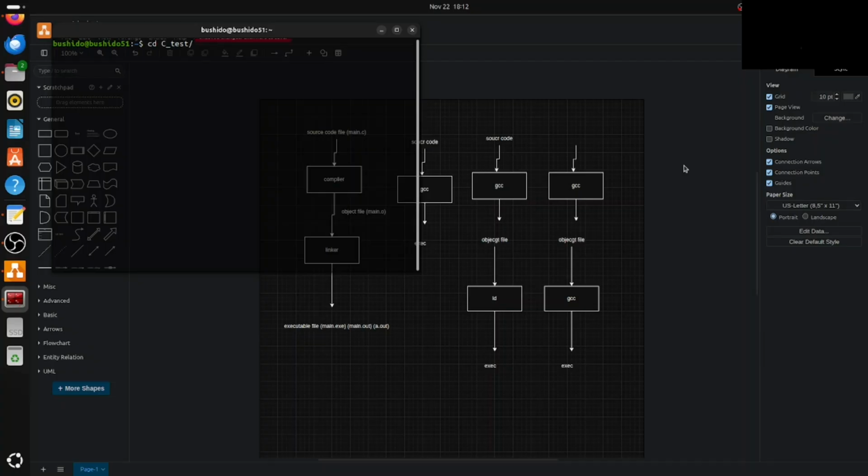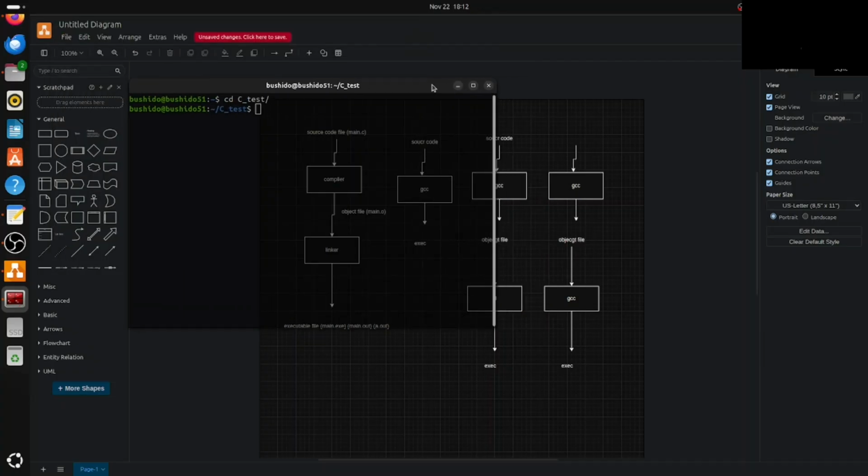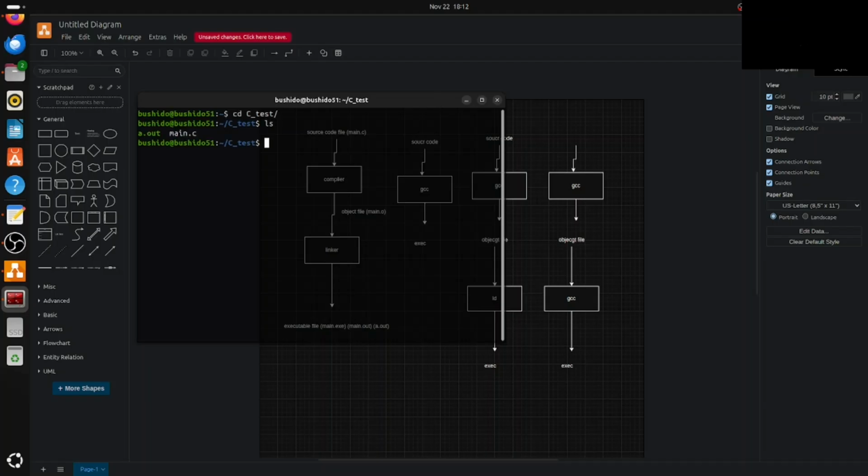I go to my C test. Okay, let's execute my file. To execute a file, you just do the command ./ to precise you execute the file inside my folder. That's why you put ./ and the name of the file, a.out is executable. Okay, you can see my message hello world printed on my screen.